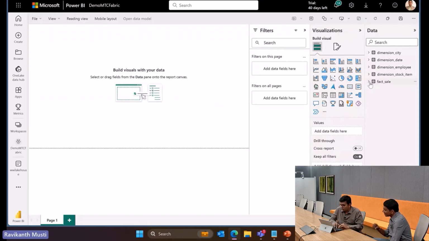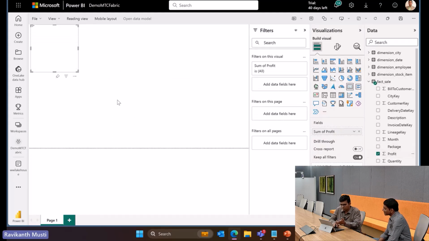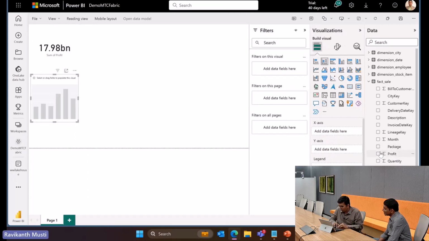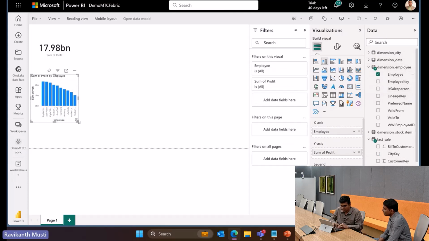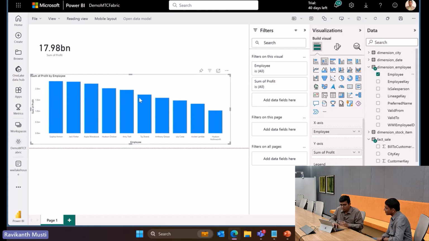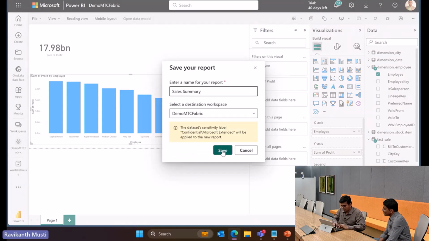Let's see that. What I'm going to do is create a few simple visuals. So from the fact table, let's say I want profit. There you go. Within a few seconds, you get your visual. And let's say one more visual where I find the profit made by my sales reps. So I'm going to click on employee. Here you go. Now I'll just save it. My job doesn't end here. Sales summary, and I'll say save.